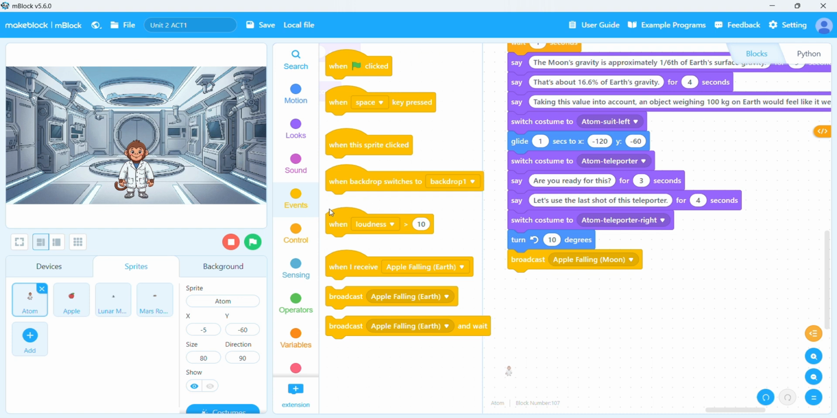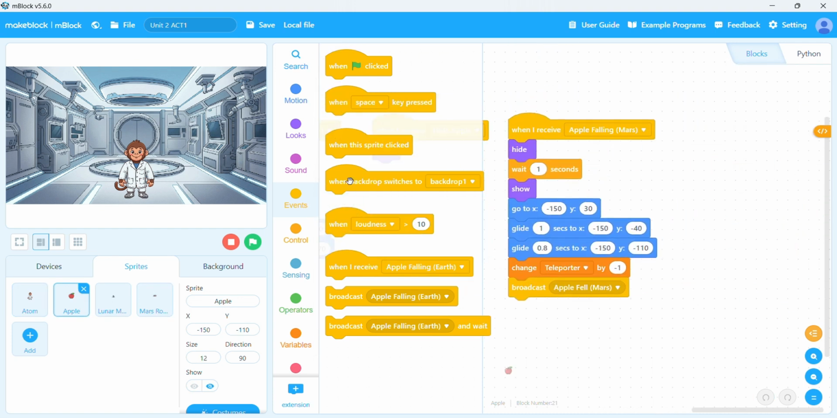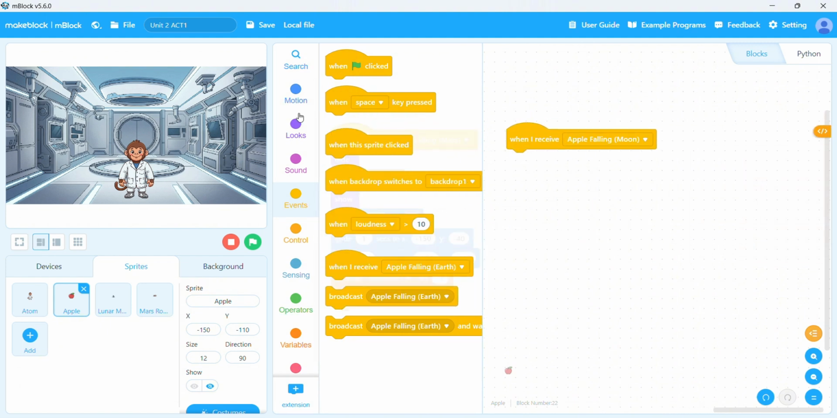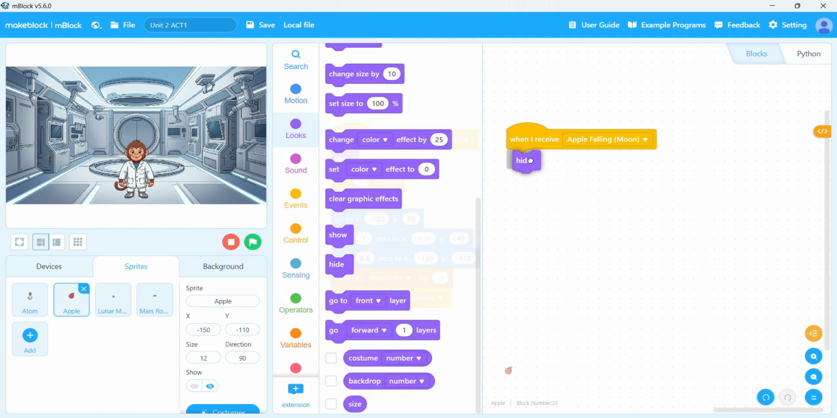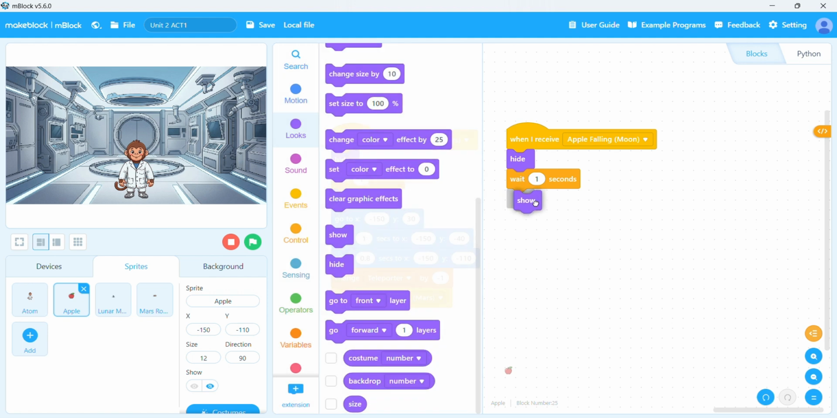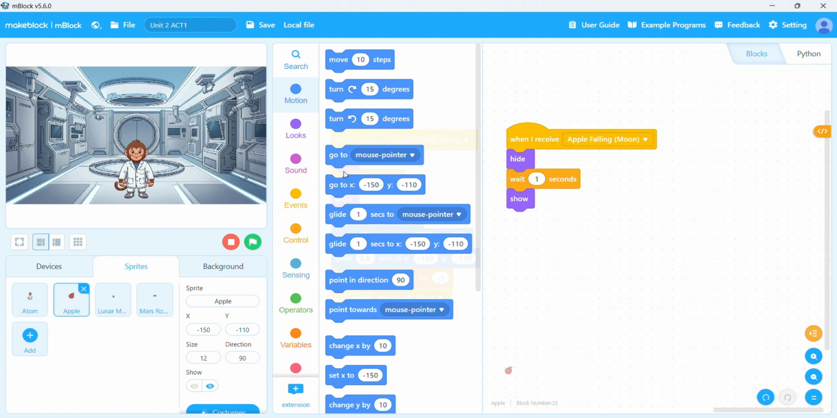Next, on the Apple sprite, add a When I Receive Apple Falling Moon block. Under it, snap a hide block. Next, snap a wait 1 second block and a show block. And a go to X and Y block and set X to 100 and Y to 30 for the starting position. Then, a glide block and set it to 2 seconds for the duration.